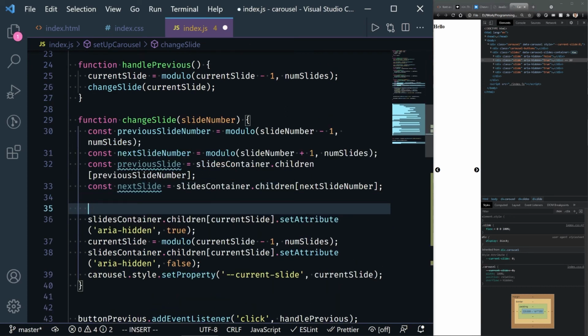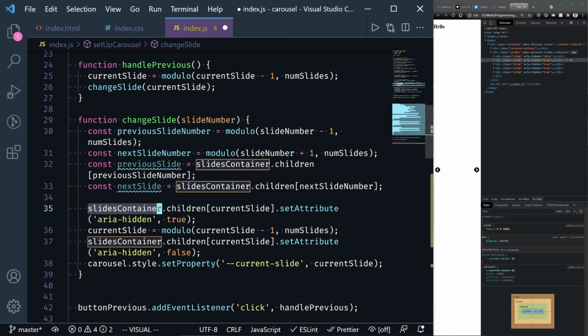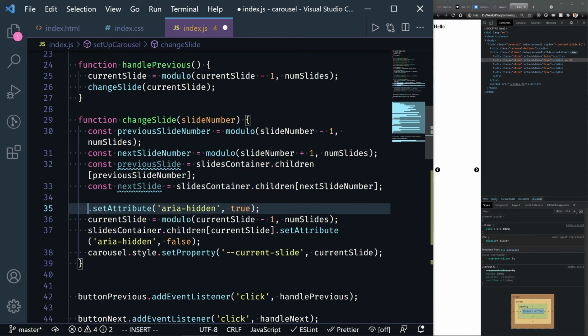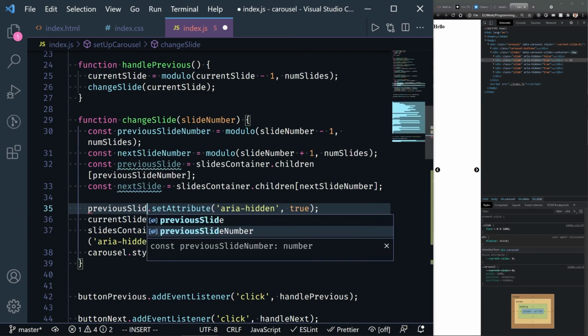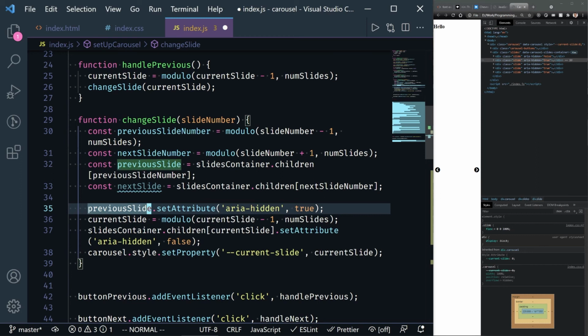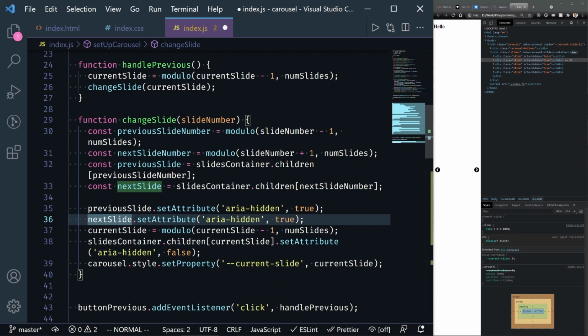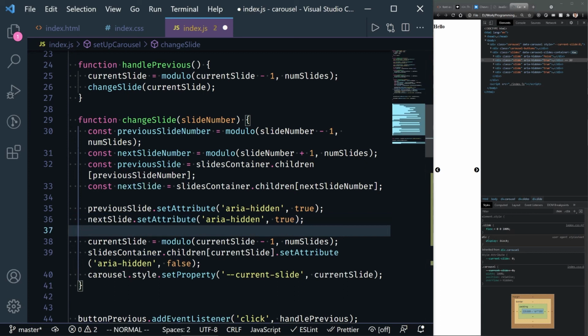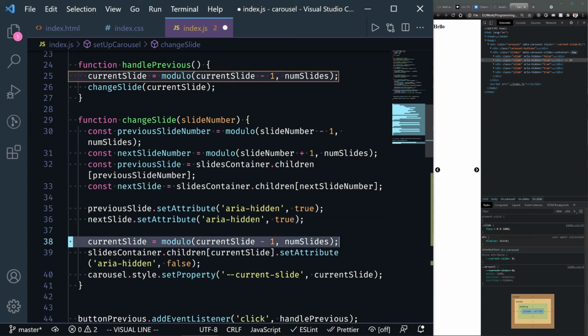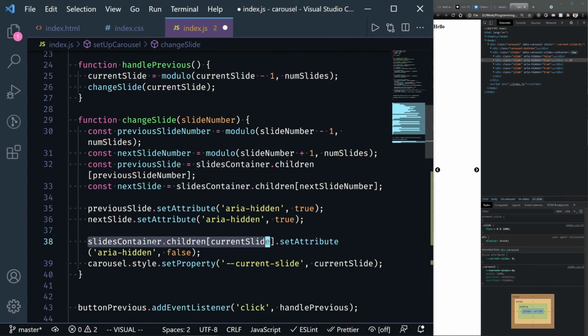And then what we want to do is exactly as we have here. So we want to say previous slide, disable it, next slide, disable it, and then current slide, we've already done this line up here, so we don't need this anymore. And then current slide, enable it.